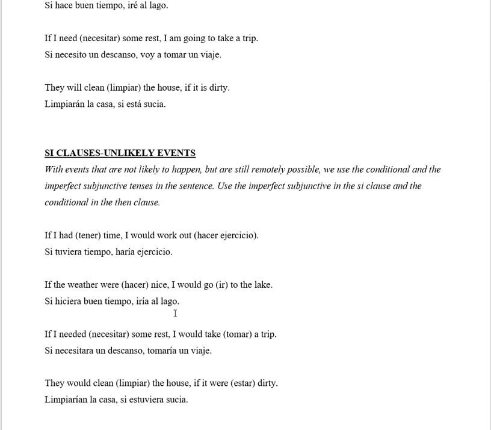C clauses. Now, this is for unlikely events. With events that are not likely to happen but are still remotely possible, we use the conditional and the imperfect subjunctive tenses in the sentence. Use the imperfect subjunctive in the C clause and the conditional in the then clause. So if I had time, I would work out. All right, so this is remotely possible. We're going to use the imperfect subjunctive here, and we're going to use the conditional here. Si tuviera tiempo, haría ejercicio.